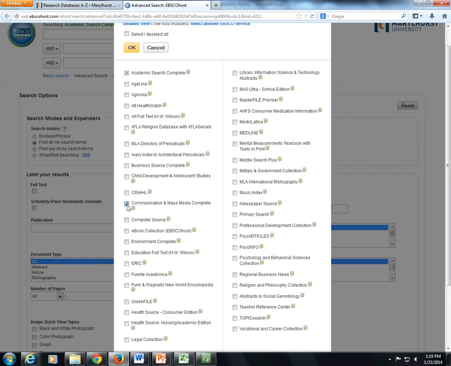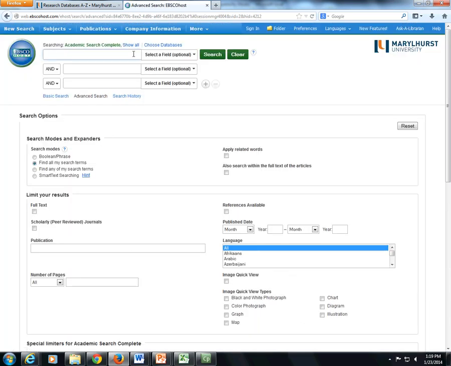So I'm going to click that, and I'm going to click the Business Source Complete database too, because for what I'm looking for, this might bring in some journals from business that might not otherwise show up. So I'm going to click those two, Communication and Mass Media Complete, Business Source Complete, and you'll see at the top, Academic Search Complete is still clicked. I'm going to save that as well. And I'll say OK.